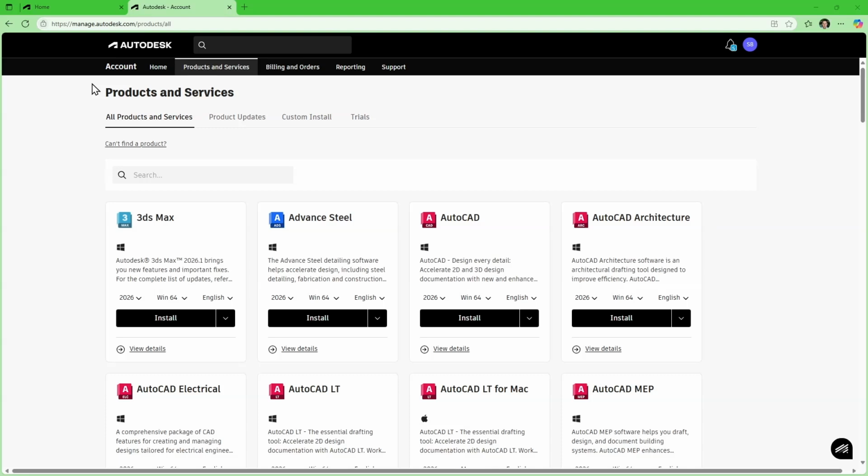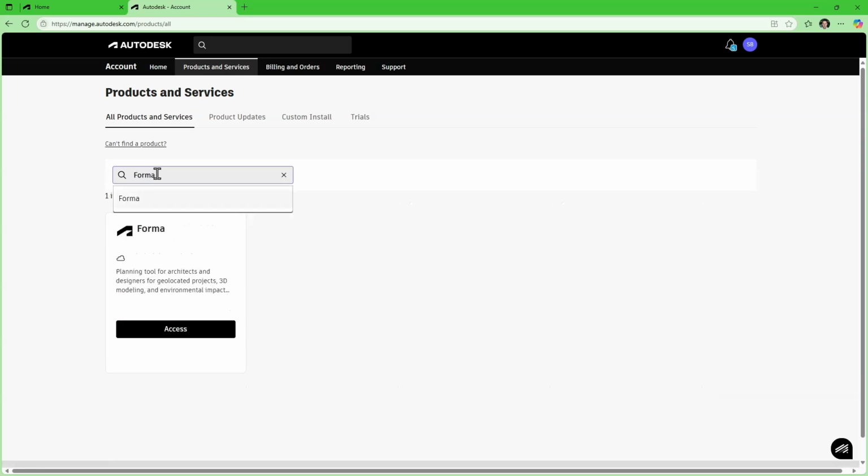So to access your Forma, first thing is to log on to your Autodesk account on manage.autodesk.com. Under your products and services, you can search for Forma. If you have the AEC collection, you'll have access to Forma. You can then access Forma through your account.